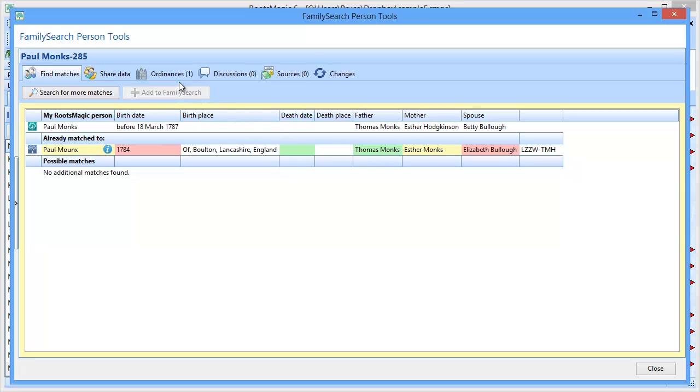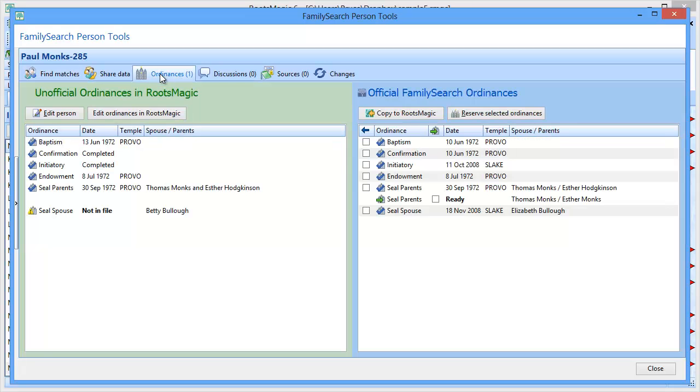And the way I do that is to go to the Ordinances tab right here. So I'm going to go ahead and click on the Ordinances tab. Now on this screen, on the left side, RootsMagic is going to show me what information I have on this person in RootsMagic. In other words, what ordinances. Now these could be ones that I've typed in, they could be ones that were imported from PAF or whatever, but these are the ordinances that I actually have sitting in my RootsMagic file already.